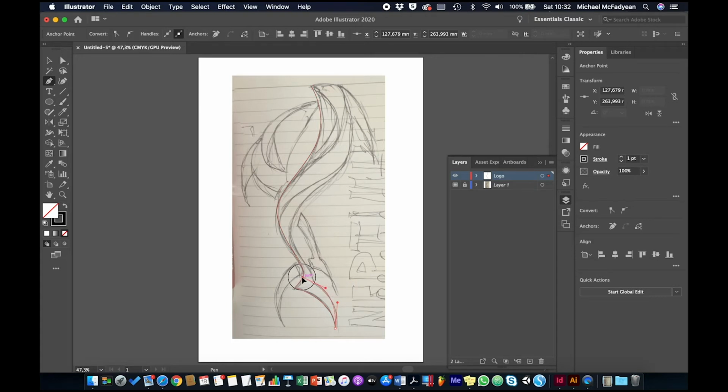Okay, I'm going to continue, Alt, let's go all the way around here. And then over here we've got quite a sharp turn and then a very sharp point here, so Alt, change direction, and then back to the start, Alt, and finish it.